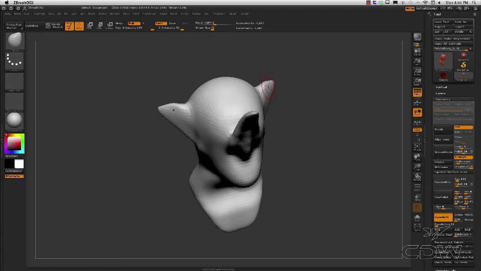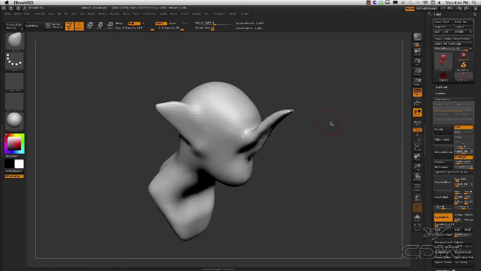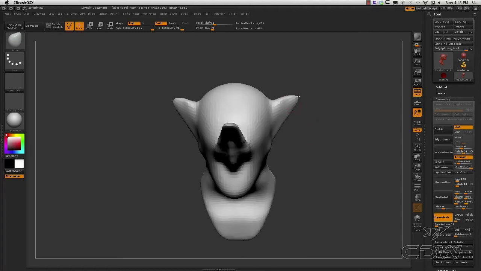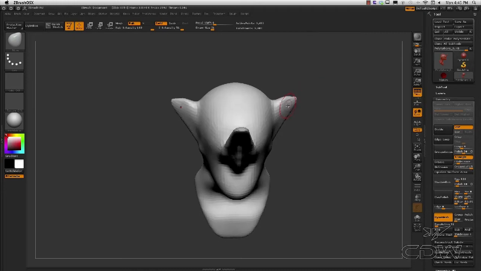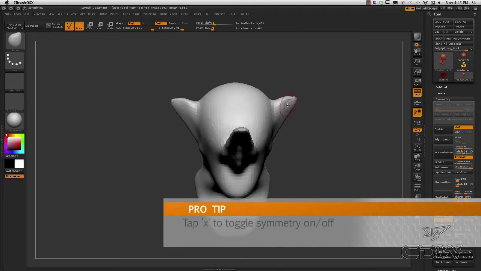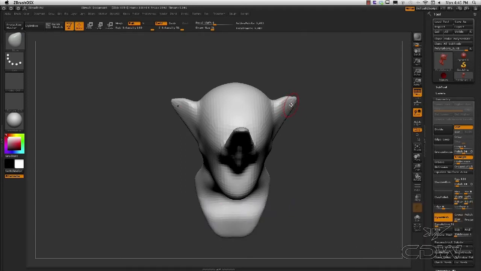If you notice on the left, see that little red dot? That's symmetry. So that's one of the awesome things about working digitally. So thank you for bringing that up. Anything I do on one side, it's going to do on the other. Now at some point, I will turn off symmetry by hitting X. You see that little red dot on the left turning on and off? All I'm doing is hitting X. X is the hotkey to turn symmetry on and off. This early on, we're going to leave symmetry on as we're trying to block it out as a whole.